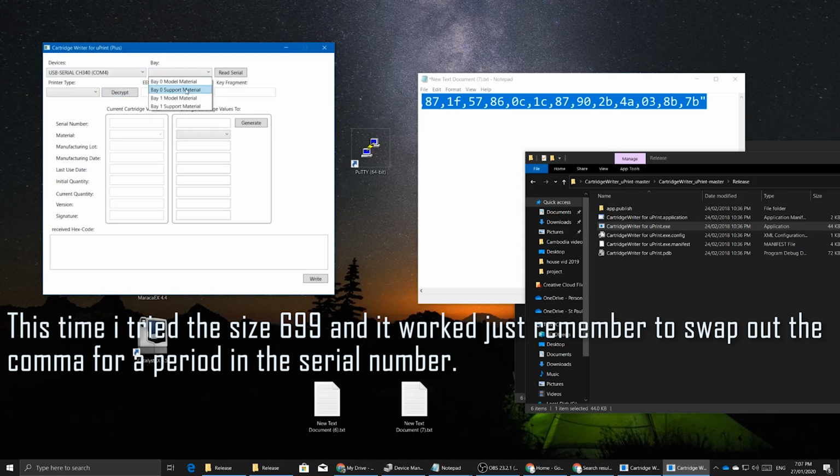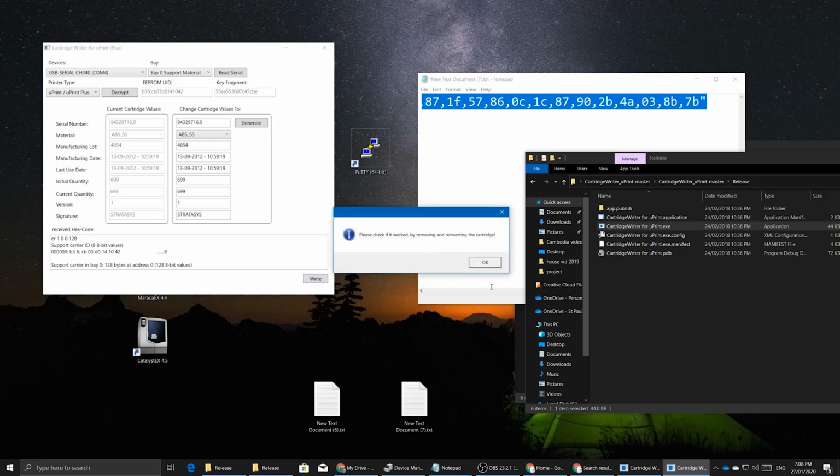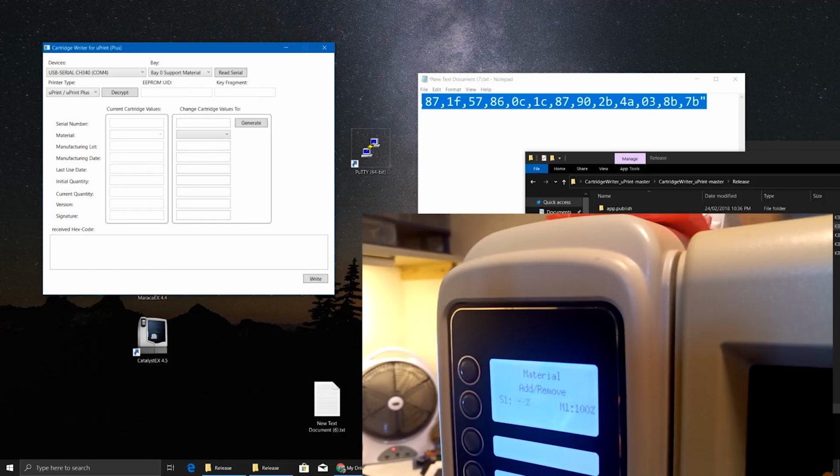This time we're going to put it at the biggest size I can get it working with, which is 699. So if I reduce it to 699, go ahead and generate a new serial number, but make sure to change the comma to a period, because this will break it and you will need to do another reset of it using PuTTY. Go ahead and write it, then reinsert the cartridge. As you can see, now it's at 100%.